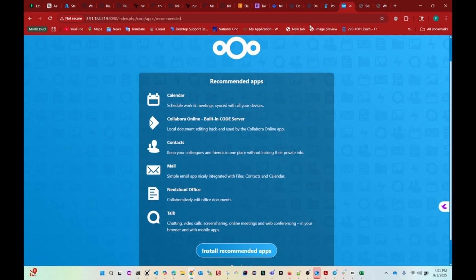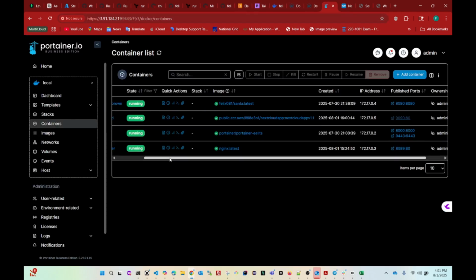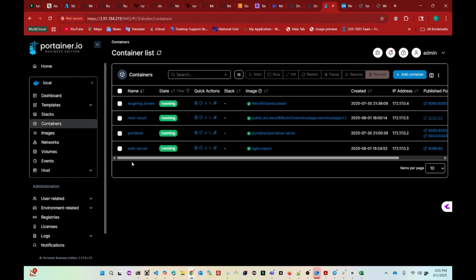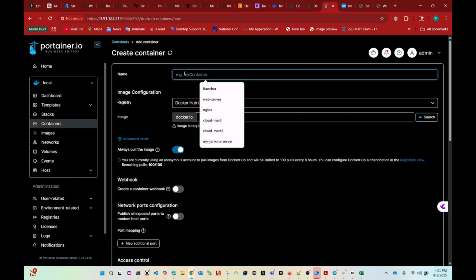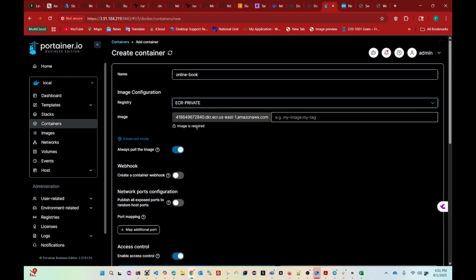So now let us go back and pull another container from the private registry. So I just click on add container. I can give it a name too. Let me call it online group. That is not actually working, I know. But I just wanted to show us how we can pull it. So I'm going to click on this and select private. And you can see this said the image is required. So I will go and copy the image.